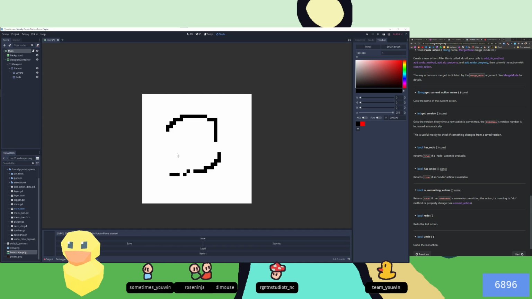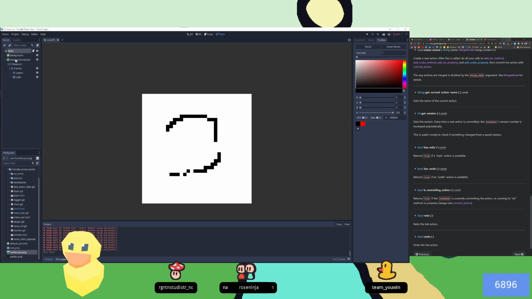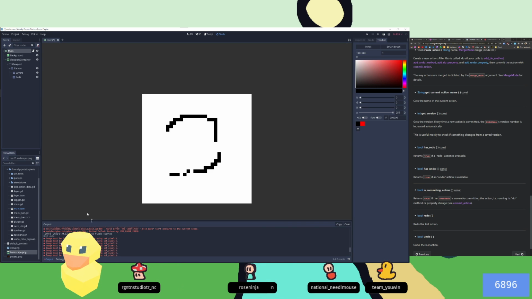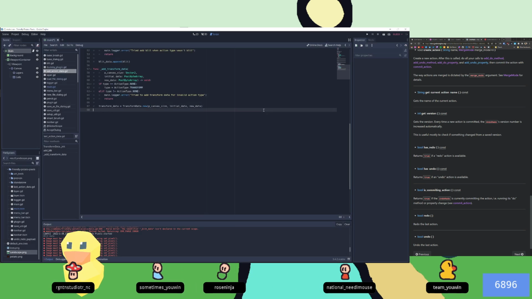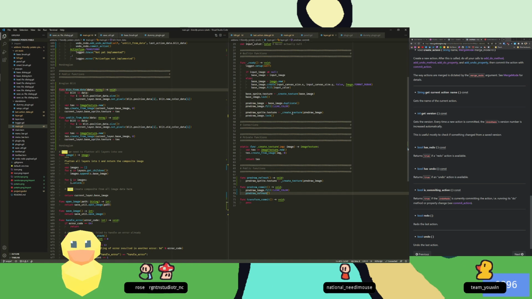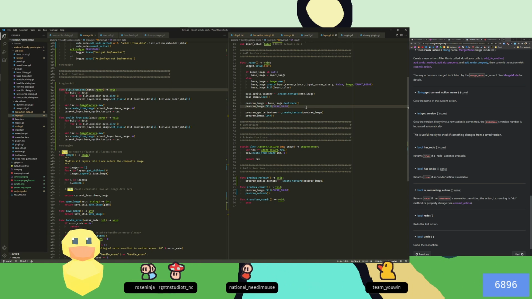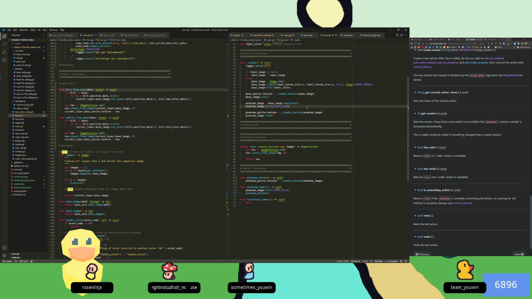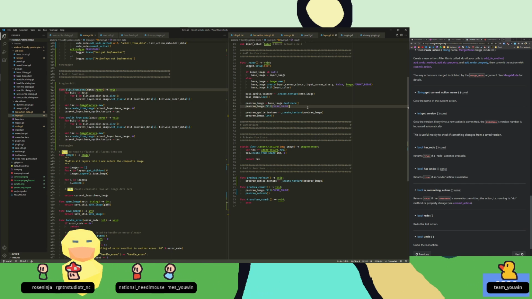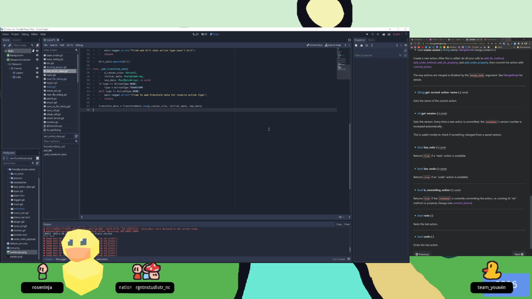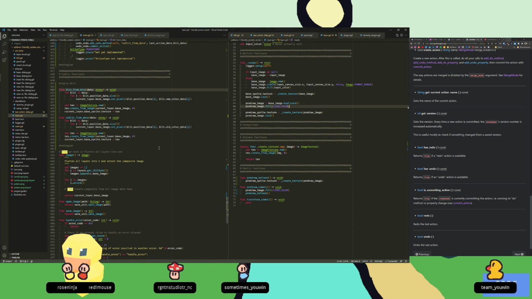So we can't see it because we're getting some invalid output. Must be locked with lock before using set pixel. That's fair enough. Why is this not locked? Oh, it's because I never... Is it not locked? Wait, what? Image must be locked with lock before using set pixel.